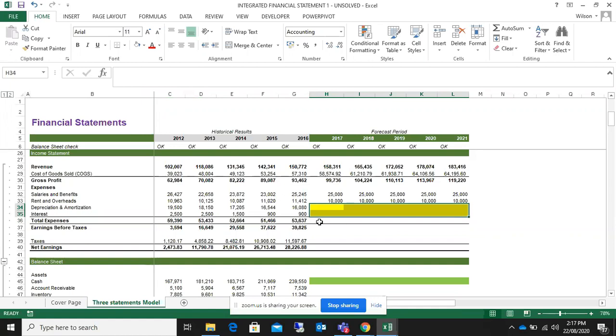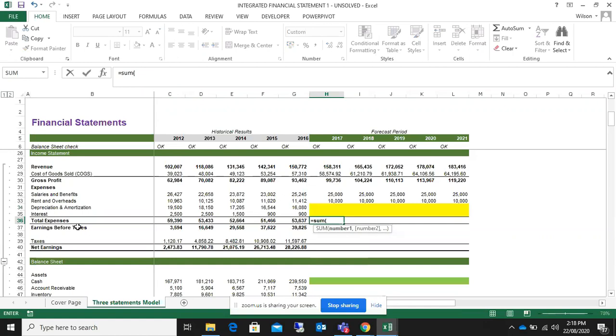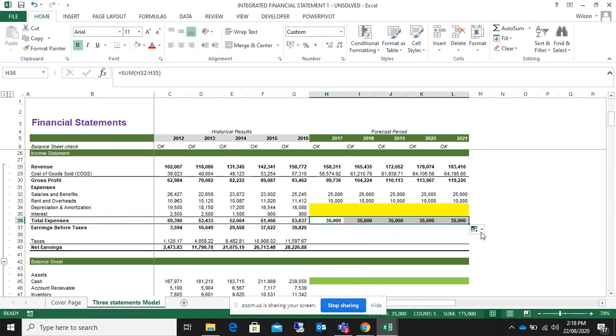All right. So the next thing we're going to do here is to calculate our total expenses. Our total expenses is the sum of all the expenses that we have here. So I'll just take this down to have the total expenses. Then earnings before tax will give you your gross profit minus your total expenses. That's pretty straightforward.